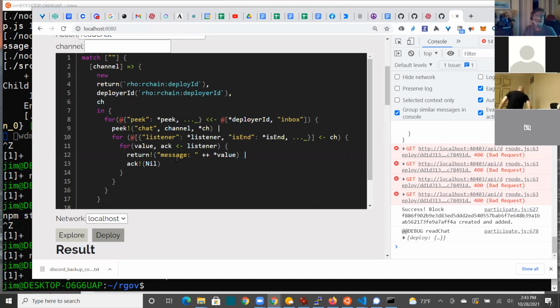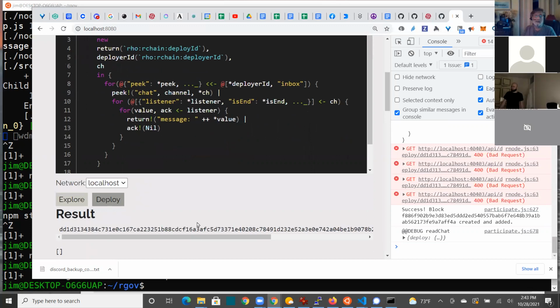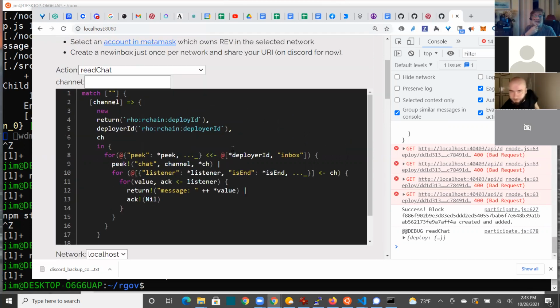Well, this is bizarre because this was working fine before. And then we added is end to this. And we just looked at the inbox and we had a map with listener and is end in it. Can you hear me? Yes. Oh, okay.